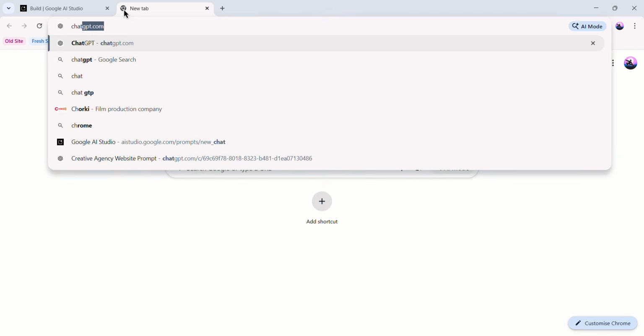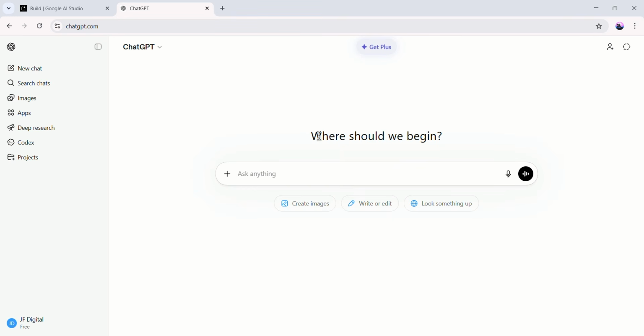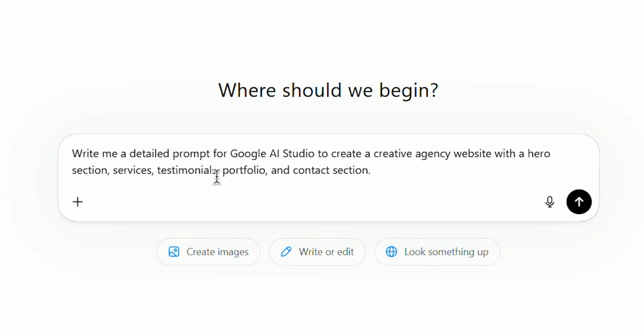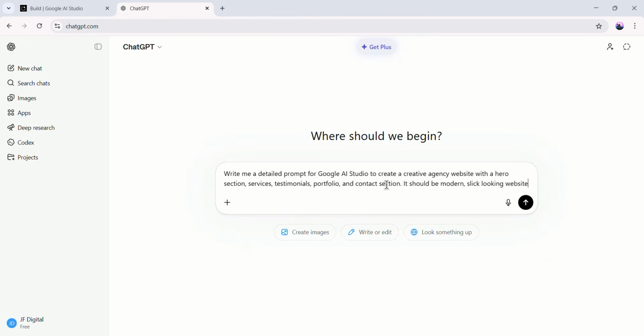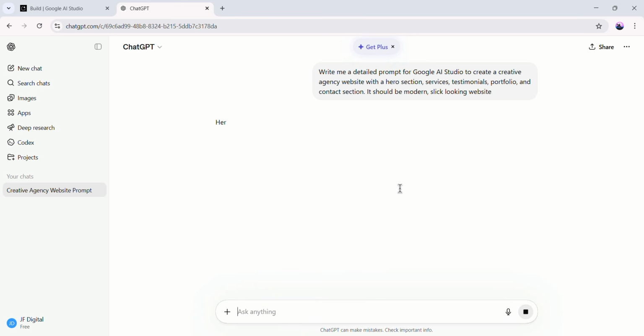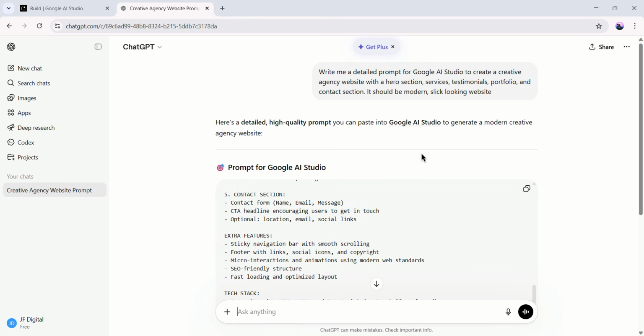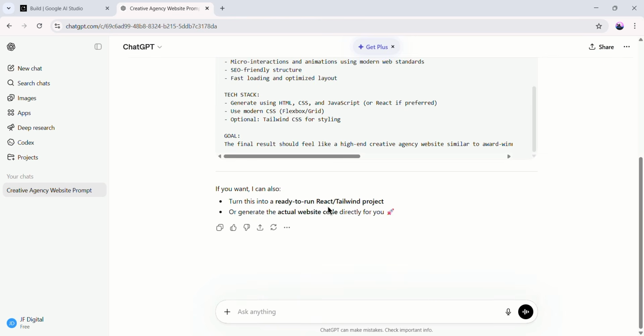I'm opening ChatGPT and I'm asking it to write a website prompt for me. For example, you can say, write me a detailed prompt for Google AI Studio to create a creative agency website with this hero section, services, testimonial, and all. And I'm also adding here, it should be a modern, slick looking website. Prompt it. It will generate a detailed prompt.